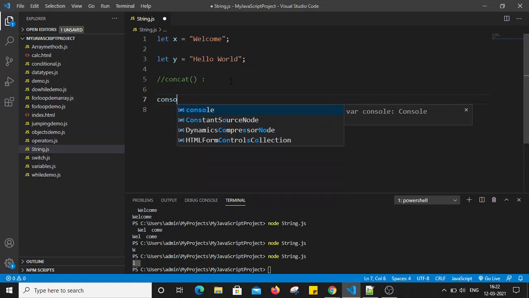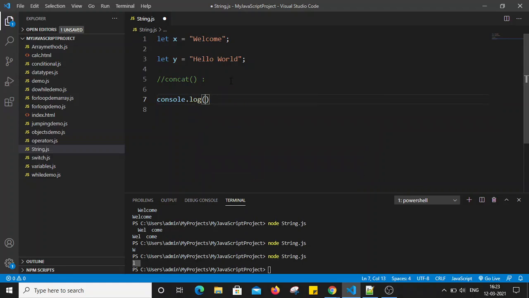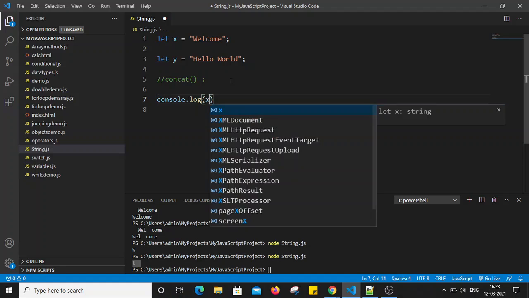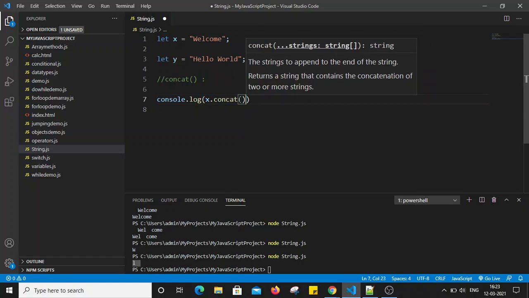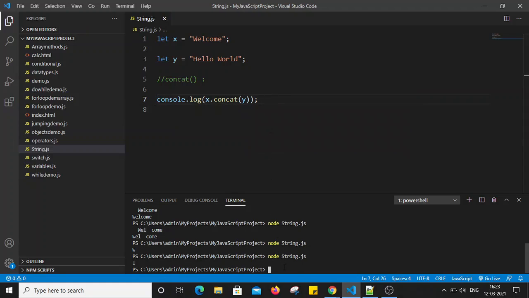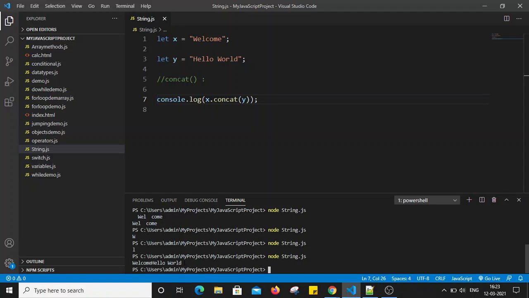I can simply print console.log, let's say x dot concat, and in this we have to mention which string we want to concat with. So y is that second string. Now let's save this file and run it. We can see here it is returning the string which is the combination of both the strings. It creates a new string that is the combination of our x and y. So the concat method is used to concatenate two or more strings as well.